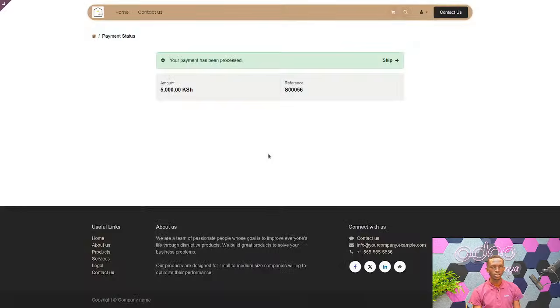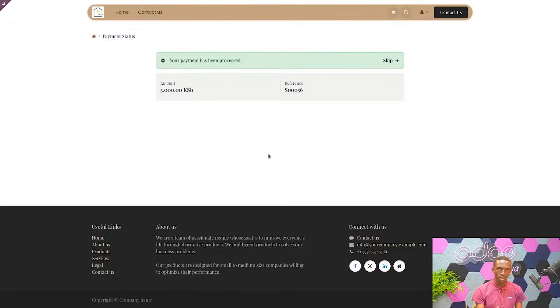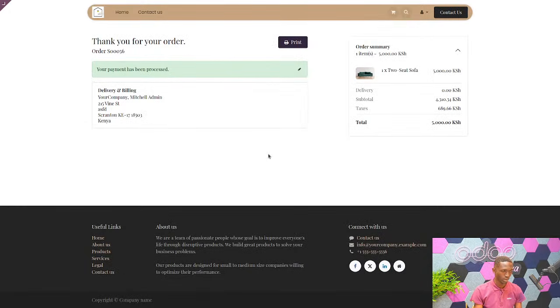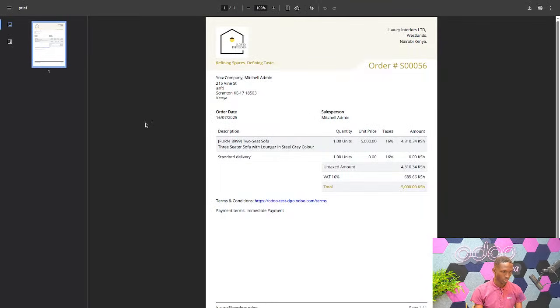Once the client clicks on continue to pay, we leave it right there, and DPO Pay does the magic for us. It processes the whole transaction, and the client gets charged for the product or service that they have paid for, and that is what it would look like. The client can also go ahead and download the order, the sale order of what they had ordered.